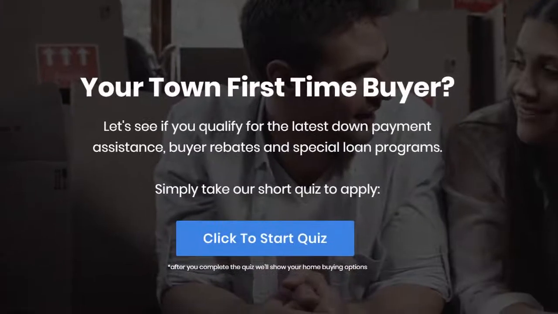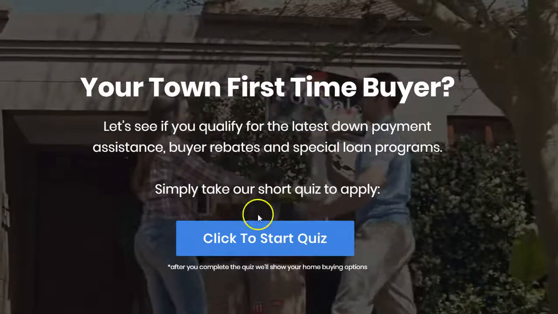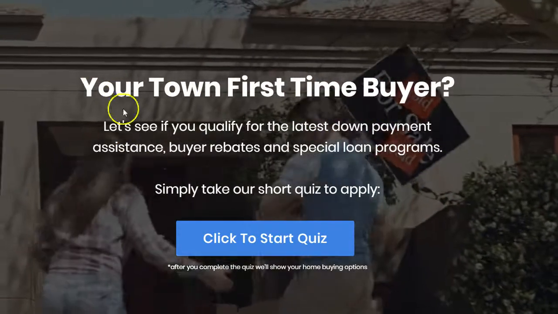I'll just click on that so you can see an example. You can see it has the changes in place that I made. So that's all set up for the lead capture. Done.